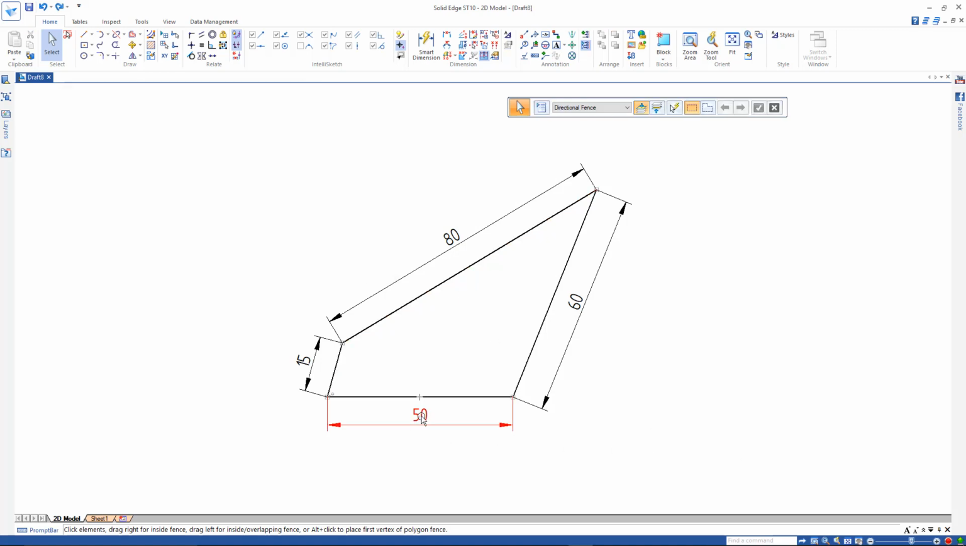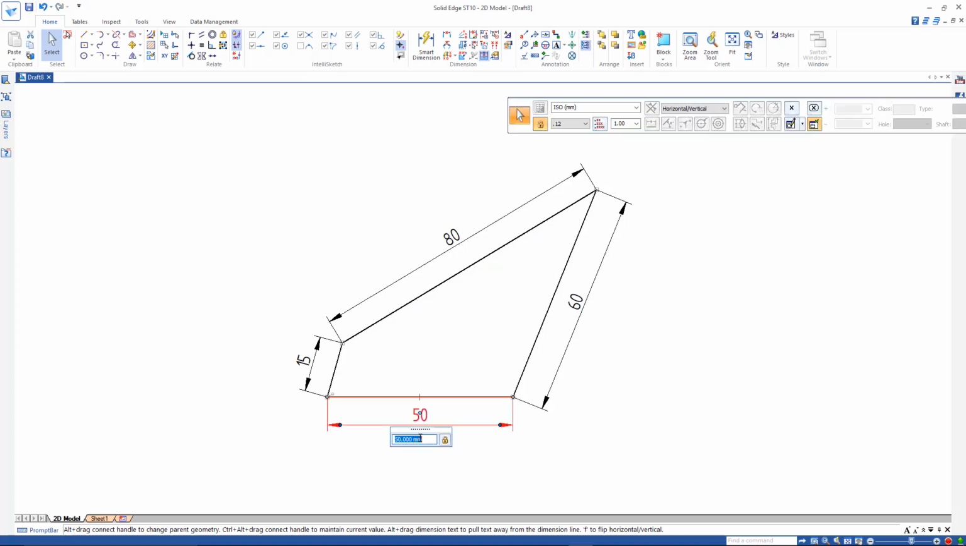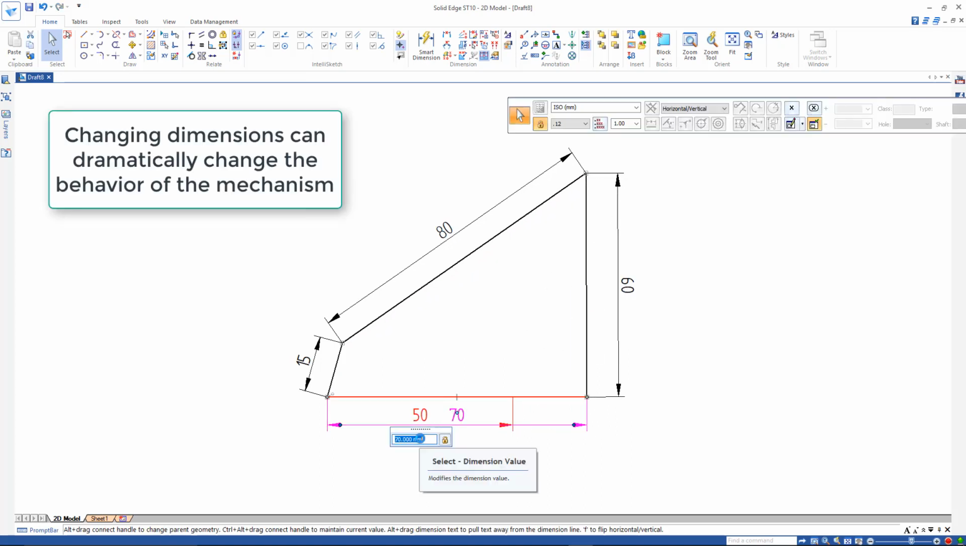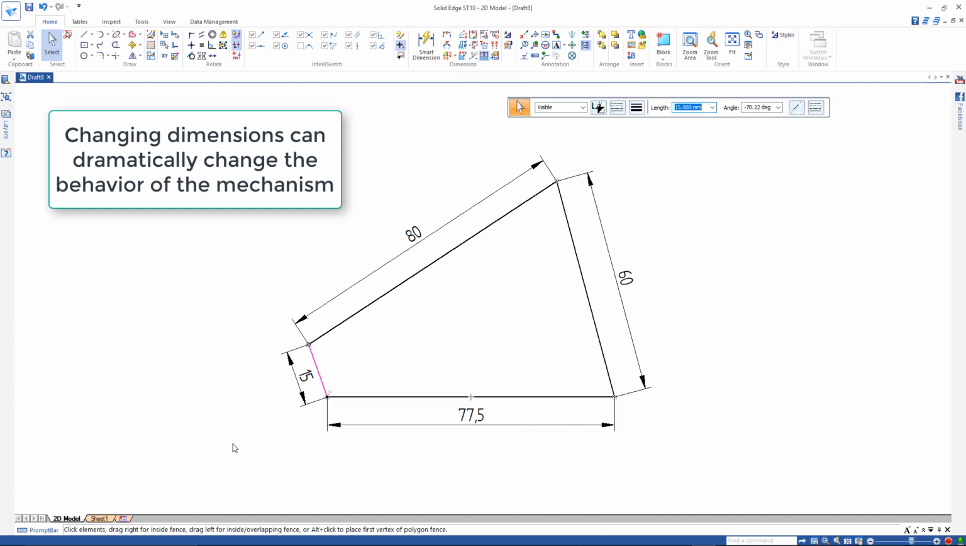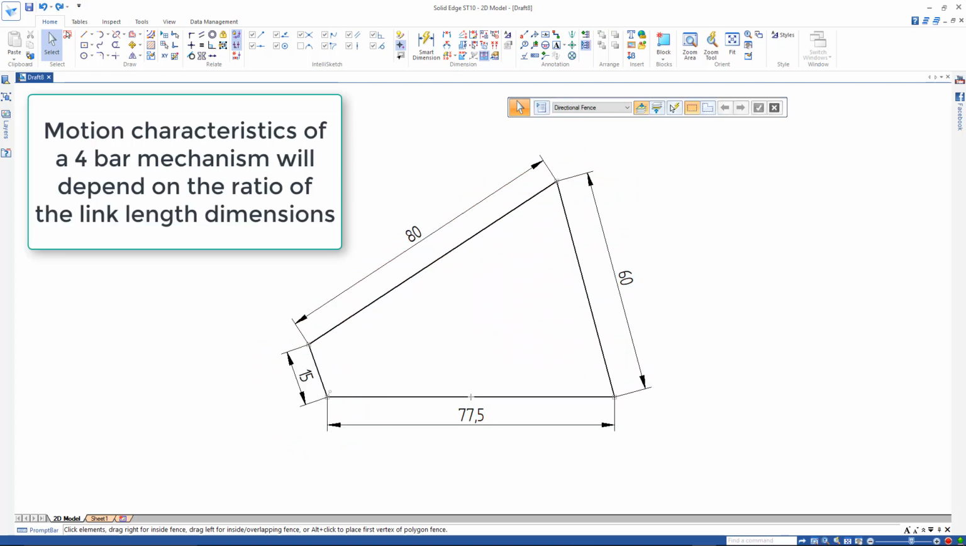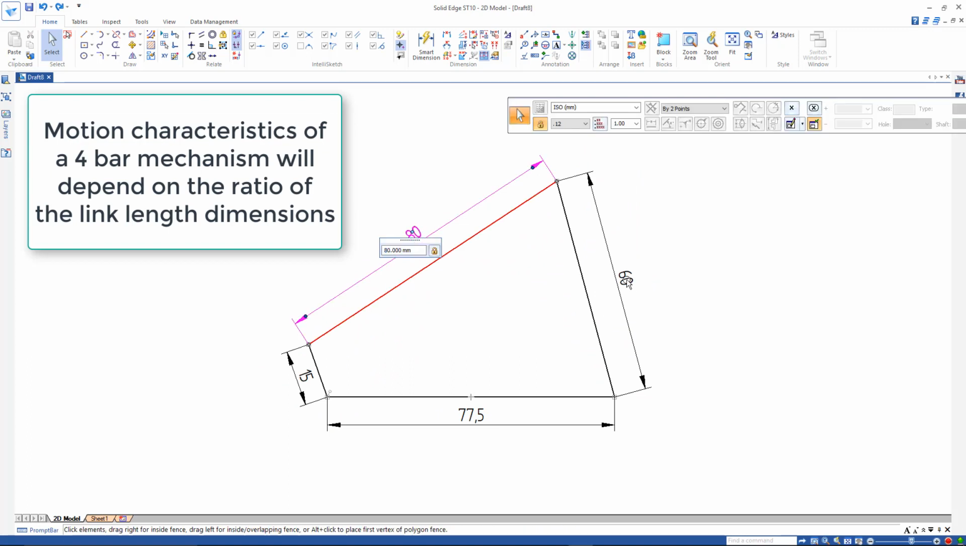Now, by changing any of these dimensions, the length of the links, this can dramatically change the behavior of the mechanism. If we go back and modify this crank, for example, you'll see a very different result. And if we continue to make changes to these dimensions, we'll come up with completely different types of 4-bar linkages.